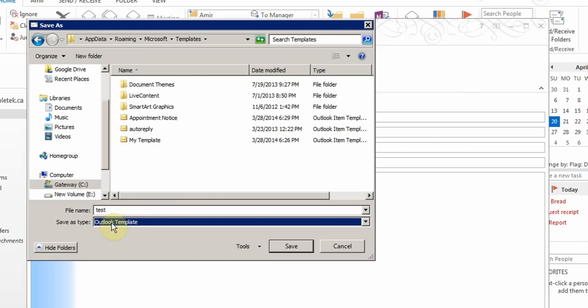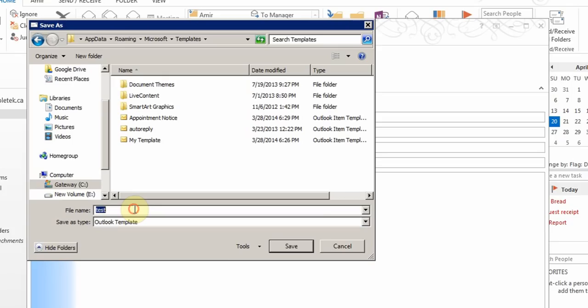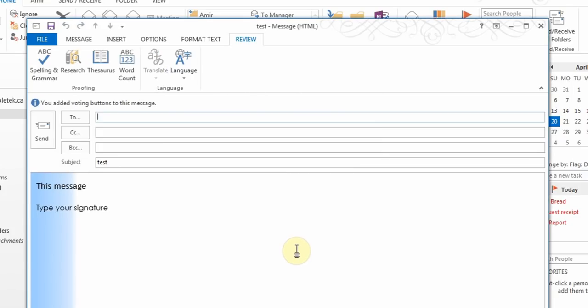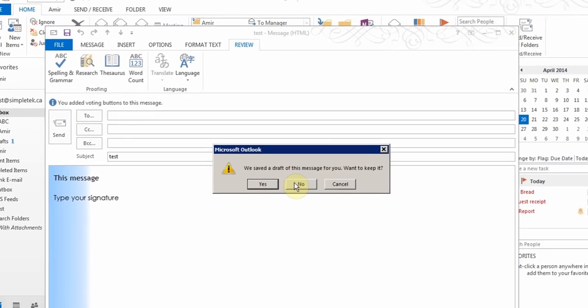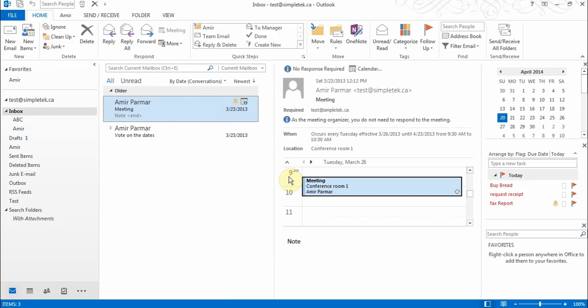Give it an appropriate name and save it. So if I call it test, for example, and I hit save, so now it is saved. And if I close this, even if I don't save this message, my template is saved. Okay. But if I had said yes to it, it will show up in the draft as something waiting to be going out. Some really simple things.